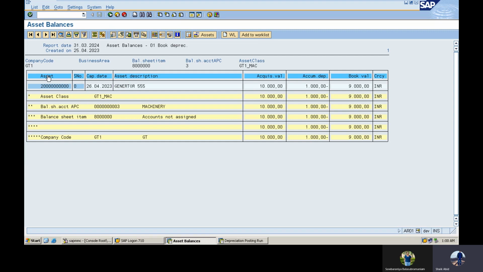If you execute, it will give the asset number, the capitalization date, which asset, the acquisition value, the accumulated depreciation for the acquisition value, and the net book value. This is the full report that will come in AR01 after running the depreciation.